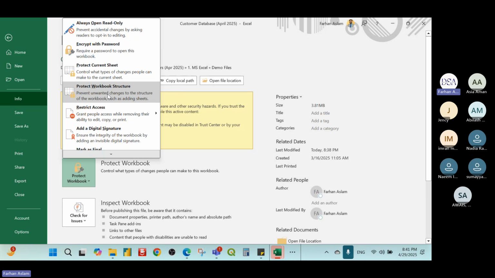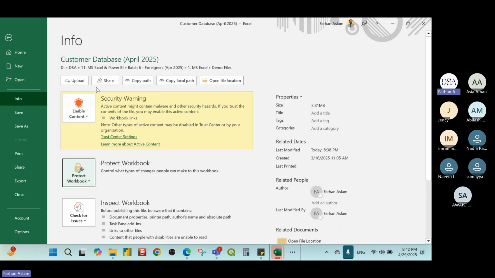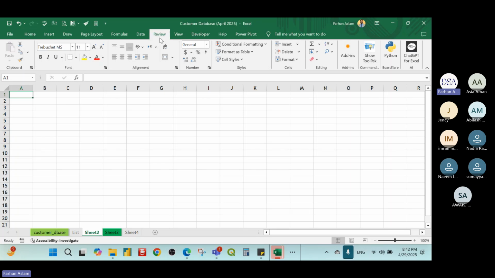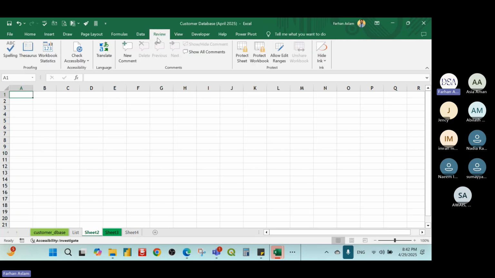One is in the file menu, in the info bar, where you will find protect workbook structure, option number one or way number one. The other one you will find from the review menu. So I hope you are clear about these two different types of protections. One is for the entire sheet, the other one is protection of the structure of the Excel file. There is a third type of protection available in this file as well.